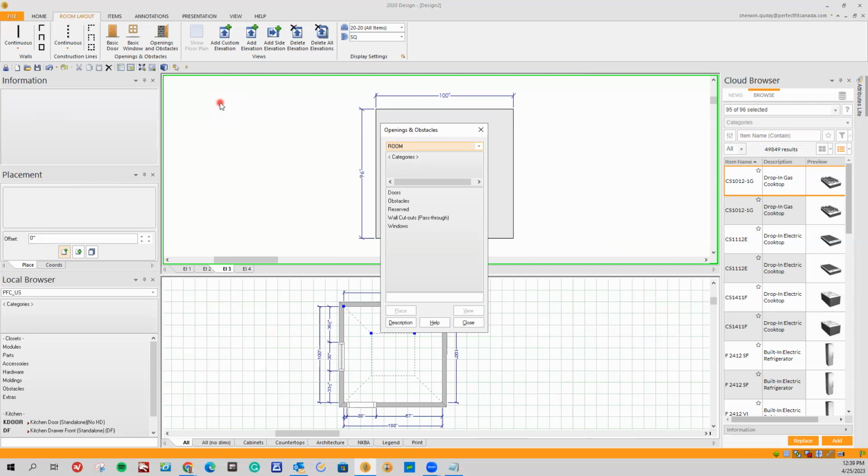Maybe you have a French window. Maybe you have a stained glass window. So let's take care of that. First, let's take care of doors. In this wizard, we can double click on our doors.